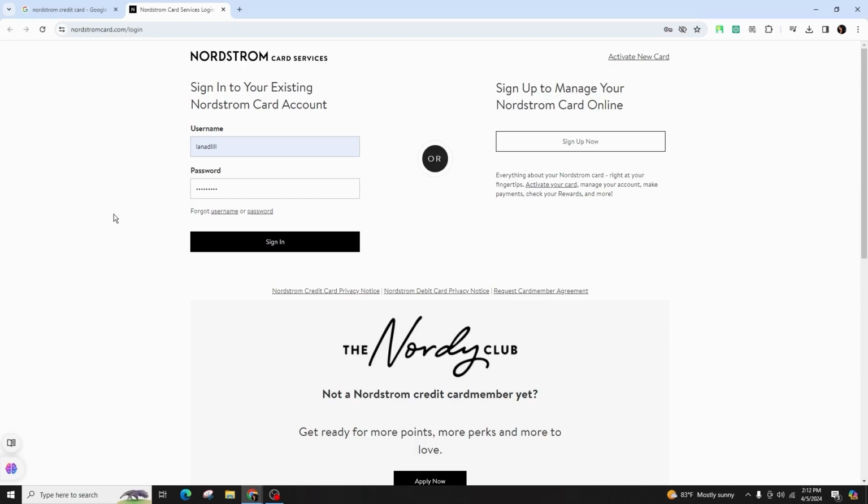And in order to activate your new card, you can click on this activate new card option in the top right corner of the screen. So this is how you can log into your Nordstrom credit card account.